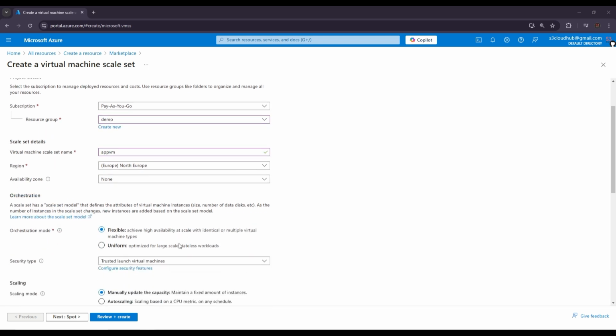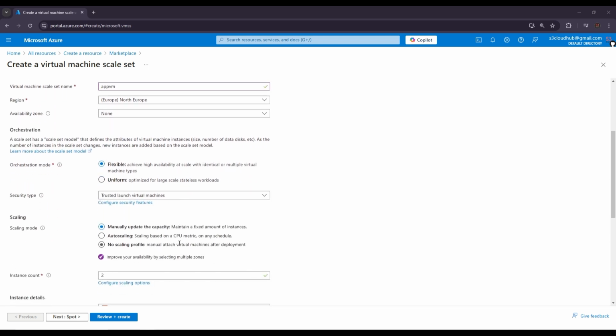Now, in the orchestration section, you will see two options. First one is flexible and second one is uniform. Let me explain this quickly. With flexible, you can have different types of virtual machines in the same scale set, allowing you to create a more diverse environment. On the other hand, uniform ensures that all virtual machines in the scale set are identical. For this demo, I am going to select the uniform option.